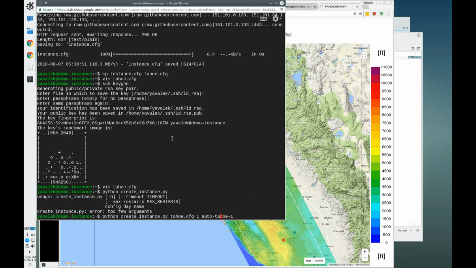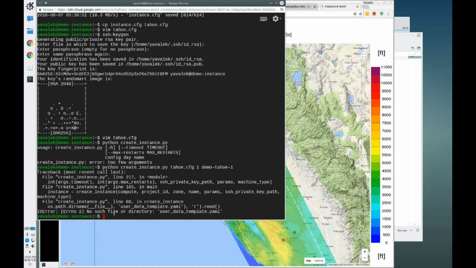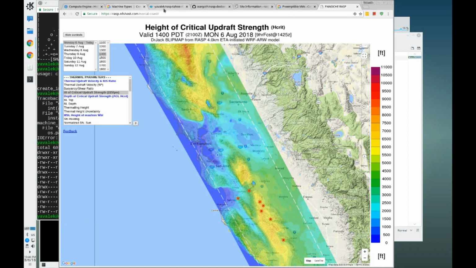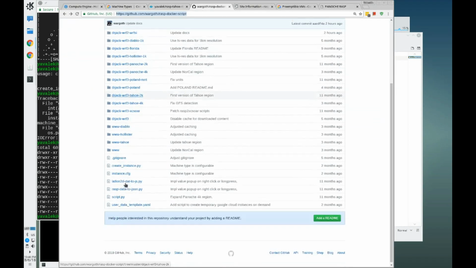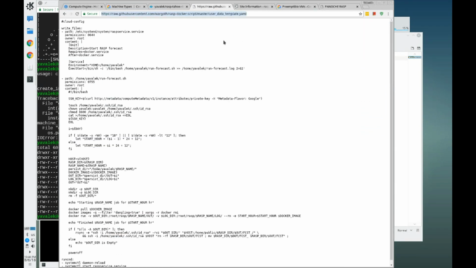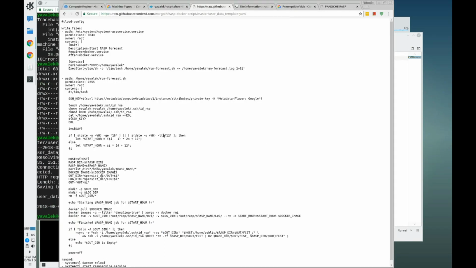Okay. Python create instance. Go. No such file or directory. Okay, now it is suggesting that I also need to have this file, and I have it. You can download this file from my GitHub page. It is basically a template for the new instance.